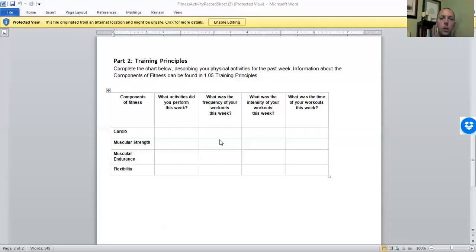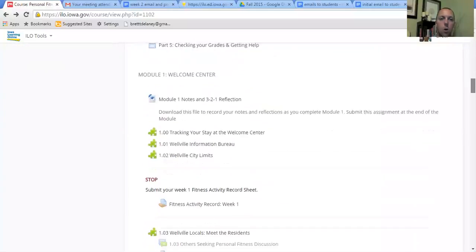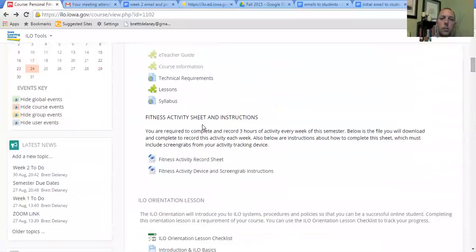You're probably wondering, where do I find these in this course? These are located towards the top of the course. They're always going to be in the same spot every time. There's a section up here called Fitness Activity Sheet and Instructions. There's an instruction sheet right here on how to grab and use different devices. There's also the fitness activity record sheet.